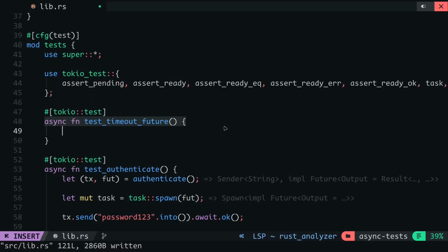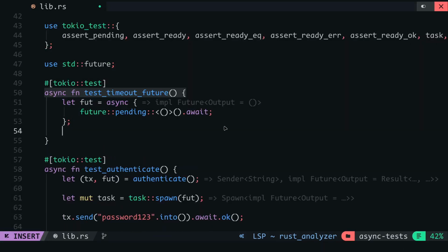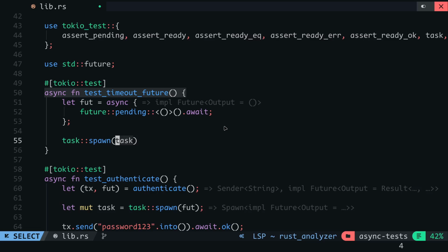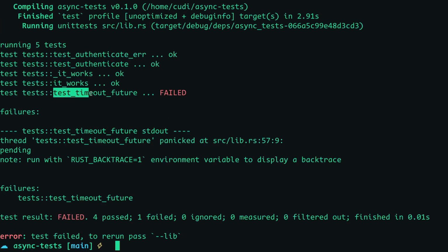To test my timeout future function, I will create a future that will always be pending. The future module was imported from the standard library. When I spawn a mock executor thread, I will call the timeout future function and pass in the future. For the timeout in this function to resolve with an error, I will have to wait for 5 seconds. But before that, I will assert that the timeout resolves with an error. When I run the test, it fails since the timeout is still pending.